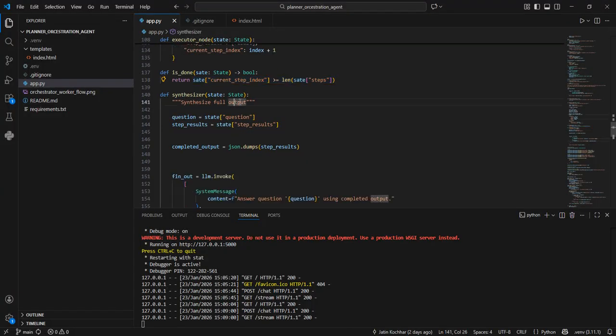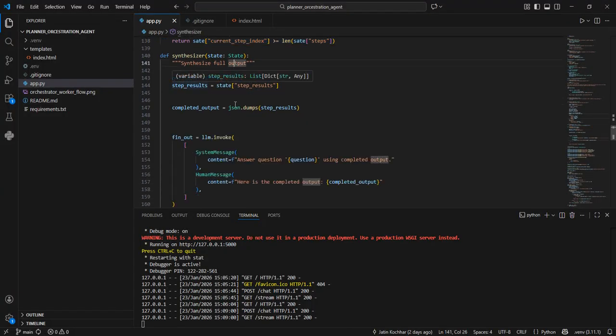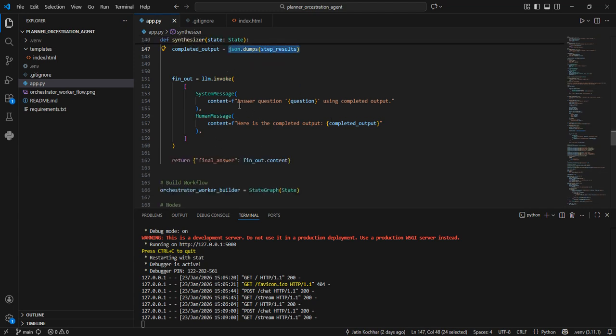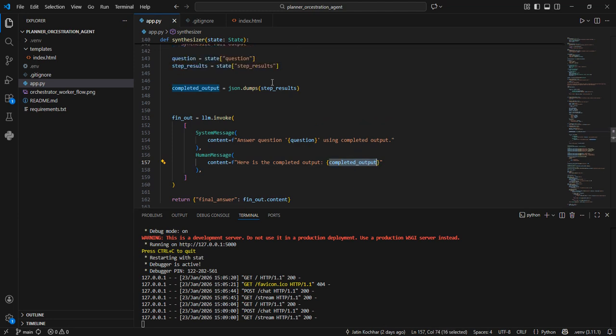Okay, then finally is the synthesizer agent. In the synthesizer agent, we are giving the user input, the user question. Then we are taking all the step results. This is a list of all the dictionaries. We are simply converting it into a JSON string. Okay, and we are simply asking it to answer this question from the user using the completed output. And this is the completed output. Okay, completed output is nothing but the output of each tool saved in the form of a list.